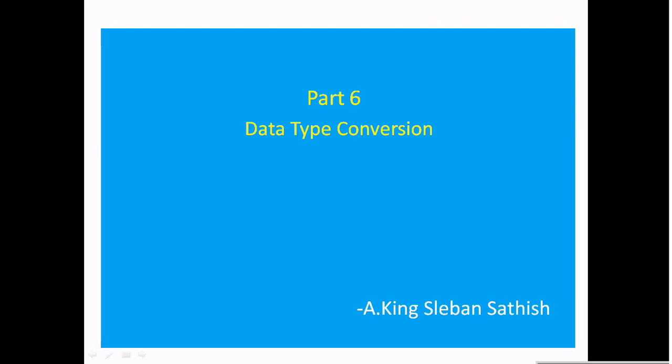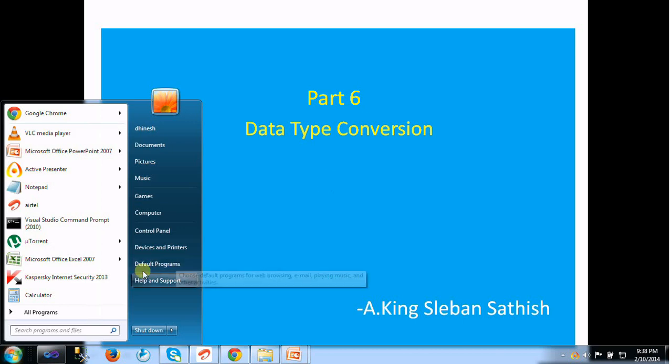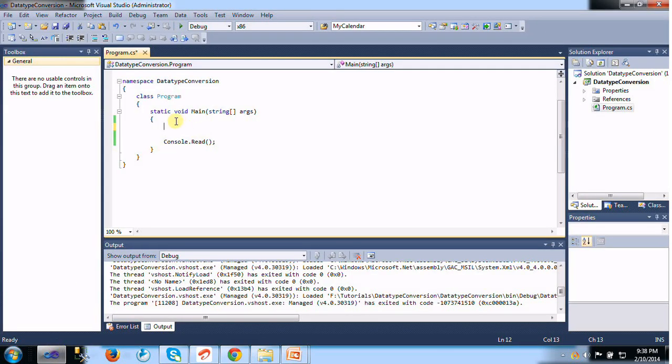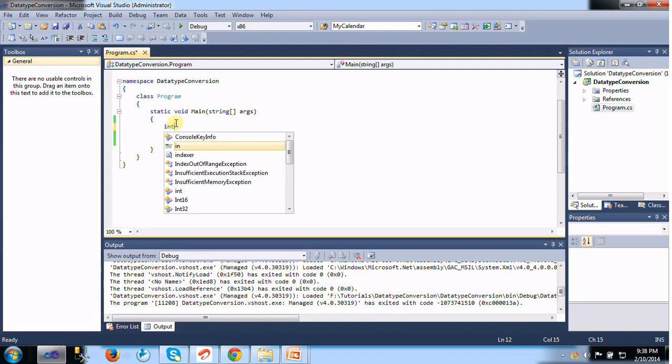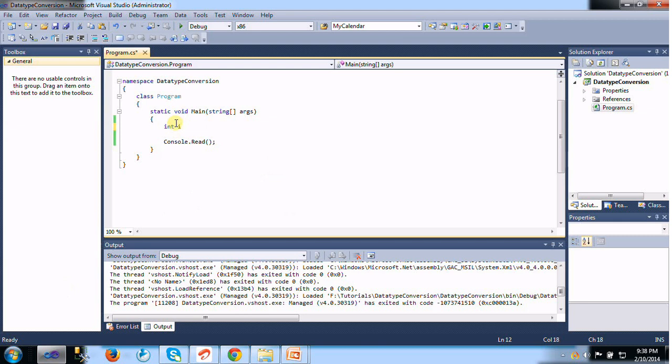So today we will learn about data type conversions. Just open your Visual Studio, and let's say we have this integer data type, integer i, and let's initialize it to 200. I want to convert this integer type variable into a float variable. Okay, float, this variable name is f, and I want to convert this integer type variable.